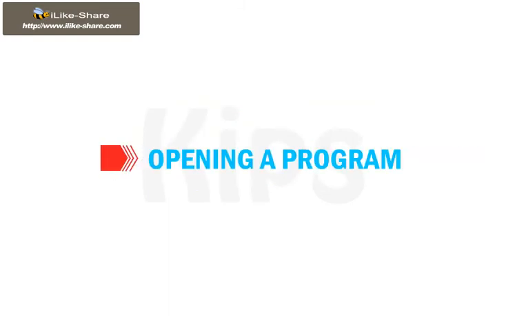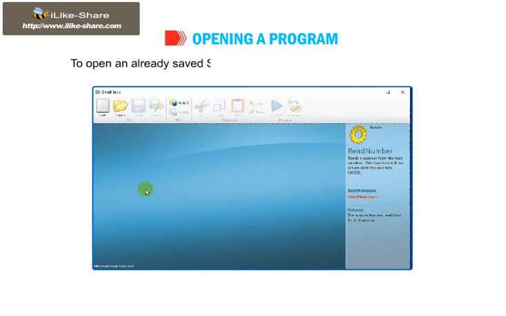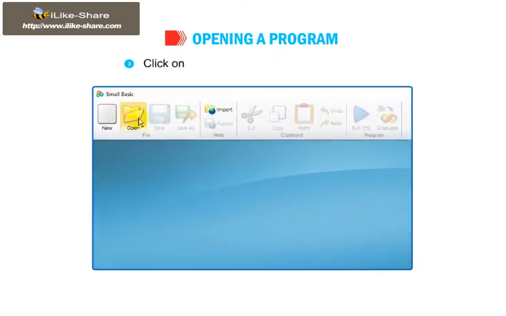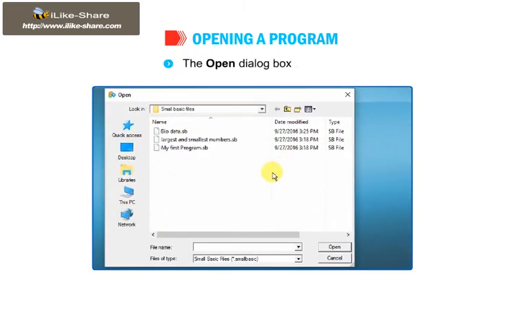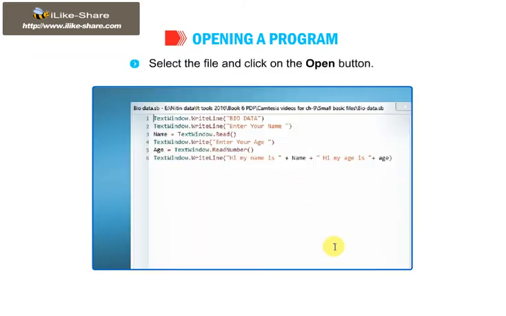Students, now let me tell you how to open a program. To open an already saved Small Basic program, follow the given steps. Click on the Open button in the File group. The Open dialog box appears. Select the file and click on the Open button.